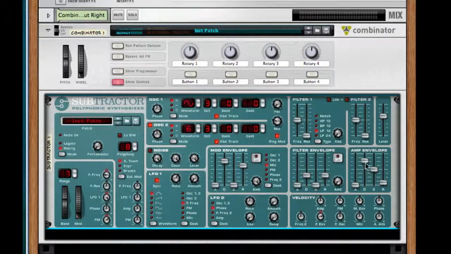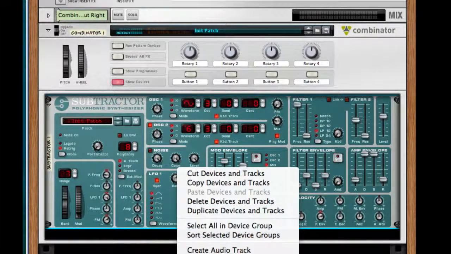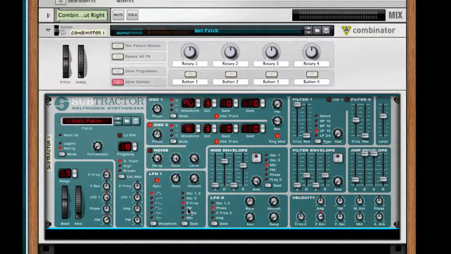Next, for our amp envelope, we're going to take the decay and sustain all the way up. We're going to take our amp envelope attack to 22, and our amp envelope release to 24. Next, we want to bring up our filter 1 frequency all the way up, and that will do it. So now to master the synth, I'm going to first play a little bit to see where we are. Right in the nice ballpark.